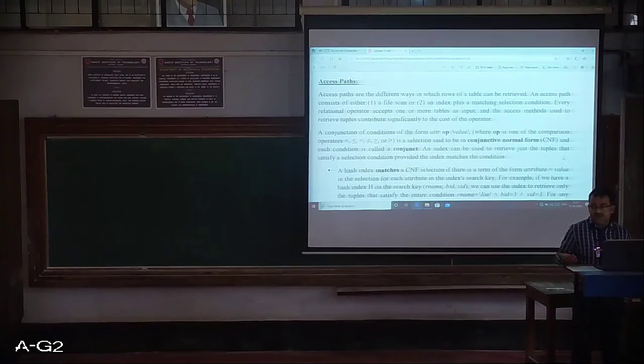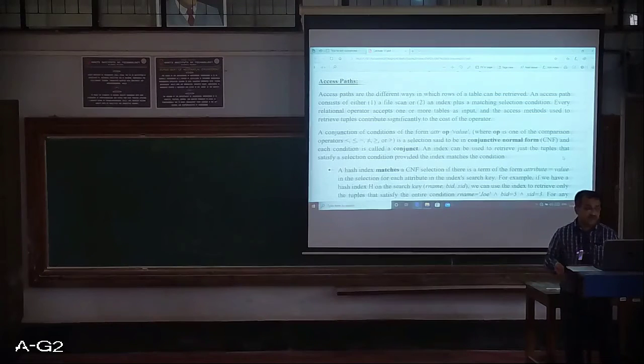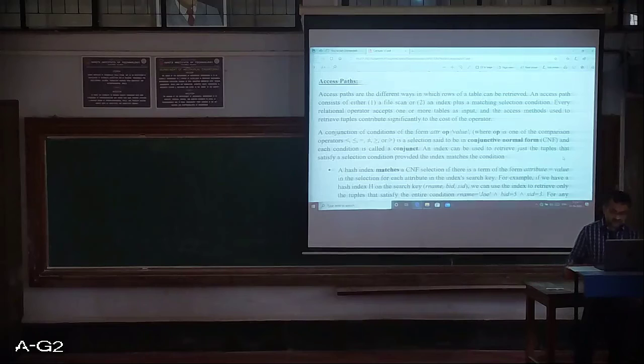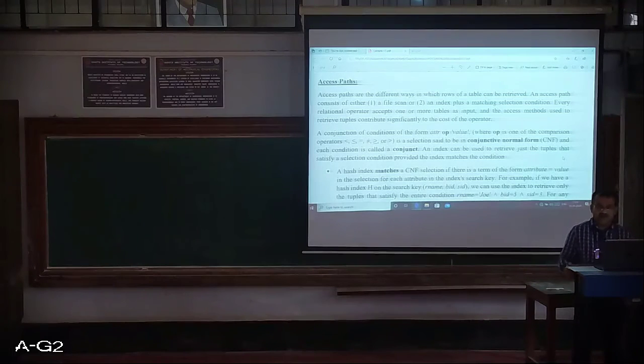As I told you, every relational operator, the operator that you use in the where clause of the queries, either uses a single table, where you are comparing an attribute with some value, or you can have more than one table, where you are comparing the value from one relation with another relation. So you can use one or more tables to get the values.